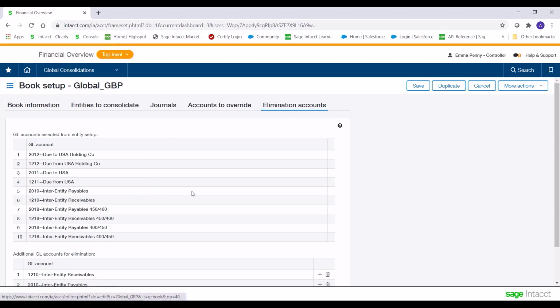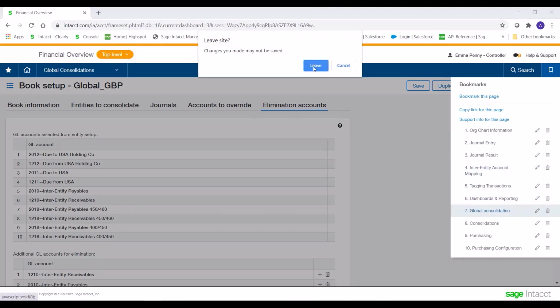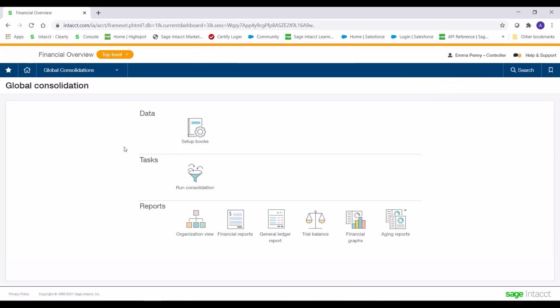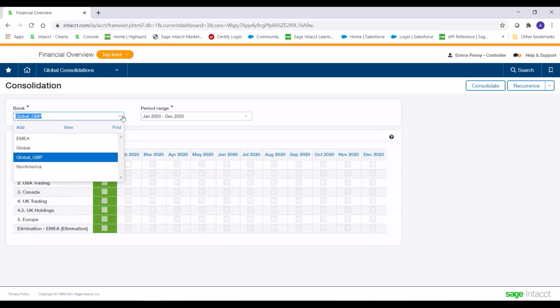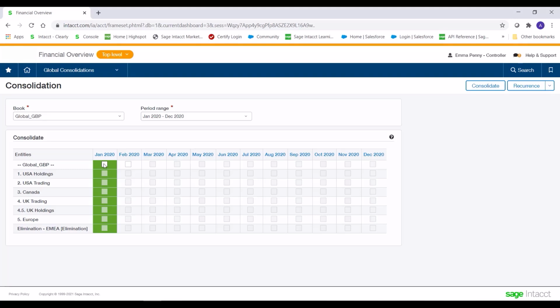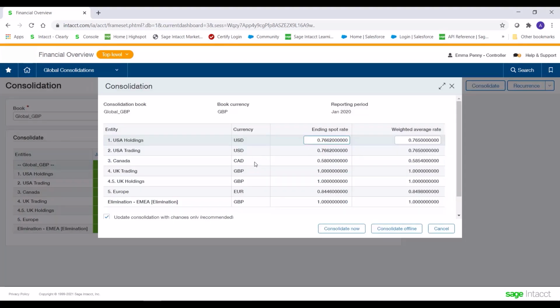So once we've created our book and defined the rules associated to that, we're then in a position where we can go and run the consolidation. So if I just pop back to our process map for consolidations, all I do when I want to run this consolidation is go up here, choose the book I want to consolidate, and then just tick the period that I want to consolidate. I could choose to do this now. I can set these up on a schedule so they will run automatically without me having to do it manually. And when I'm happy with that, I go ahead and choose consolidate.